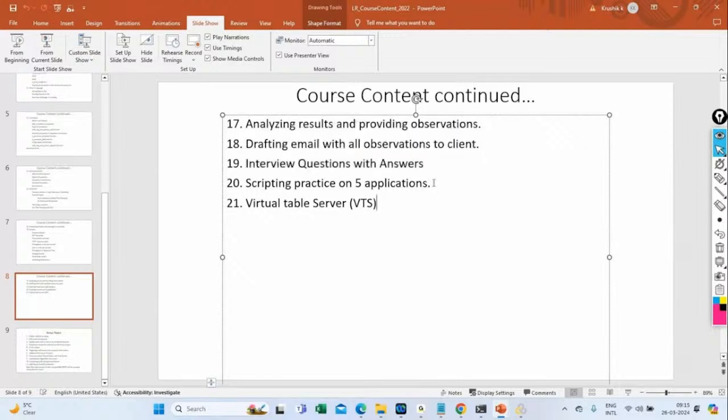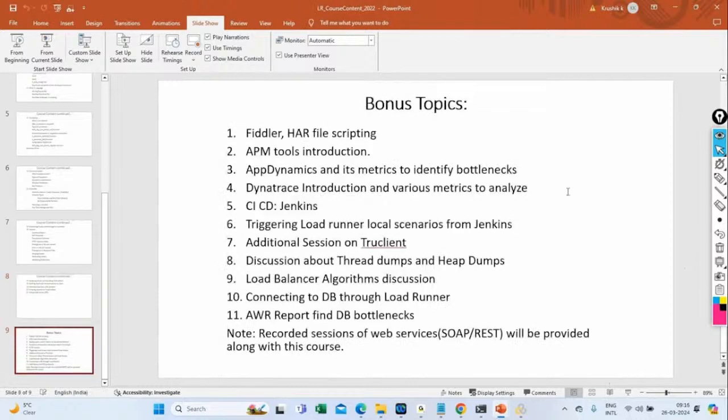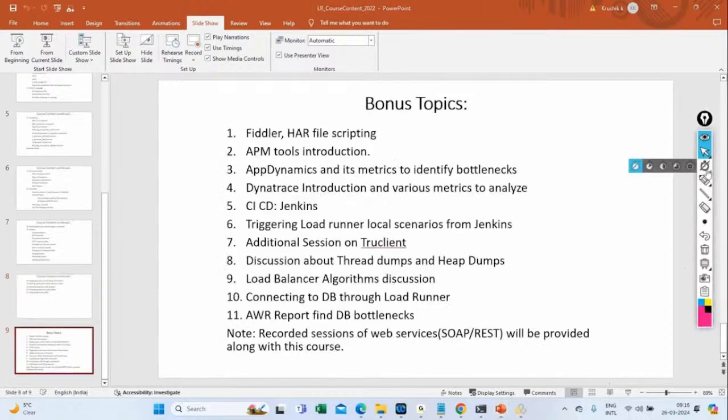And then I specifically mentioned here scripting practice on 5 applications, okay. And then there is a separate concept called virtual table server, we'll discuss in one session, okay. It is a kind of alternative to parameterization. So these are the different concepts that we are going to cover. Along with that, these are the bonus topics that we will be covering as part of the course.